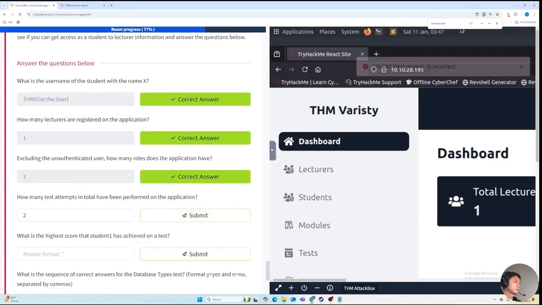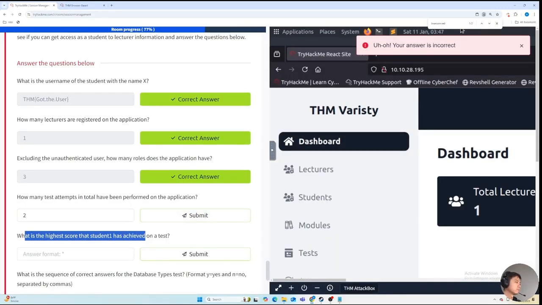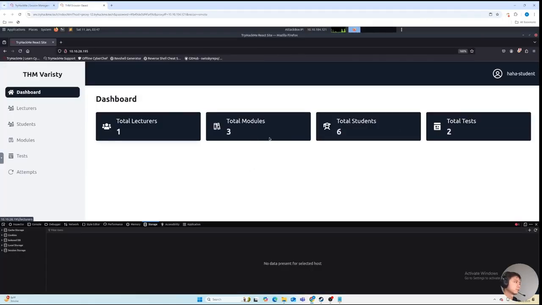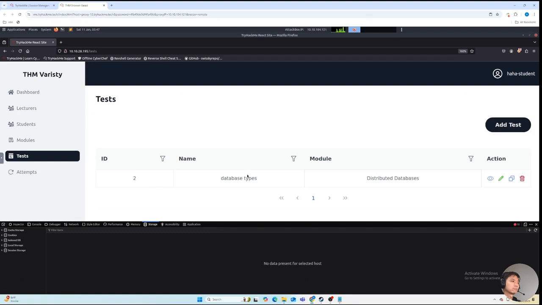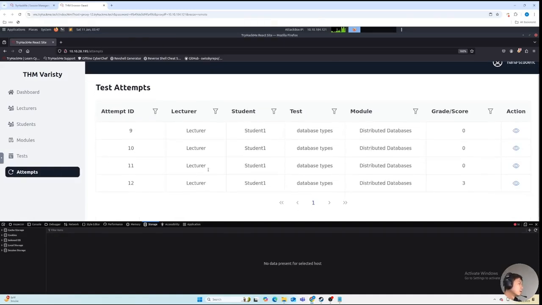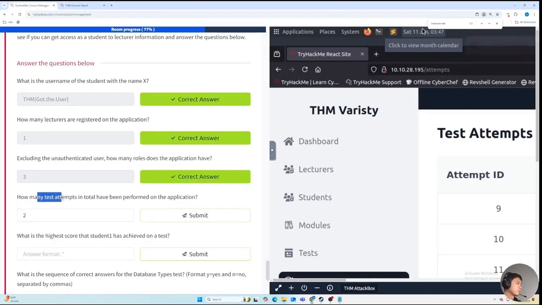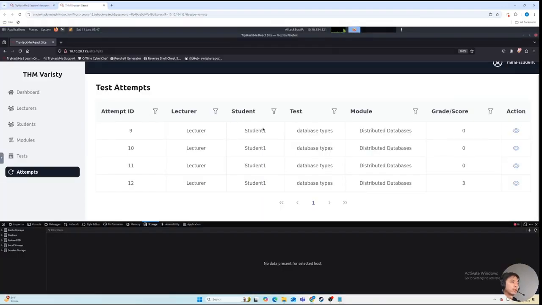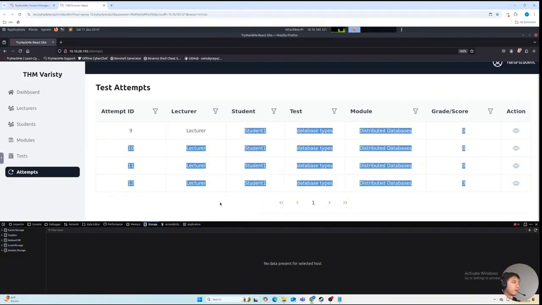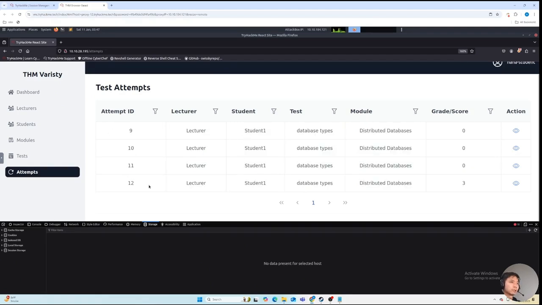What is the highest score student 1 has achieved on the test? Total tests 2. Wait, how come there's only one? Oh, attempts, we have attempts here. How many test attempts in total have been performed? Okay, what's the highest score that student 1 has achieved? Student 1, okay. We have 4 attempts. By student 1, the highest score is 3.